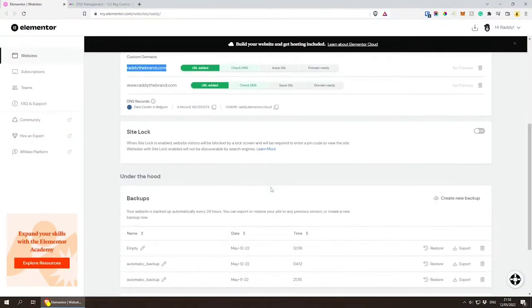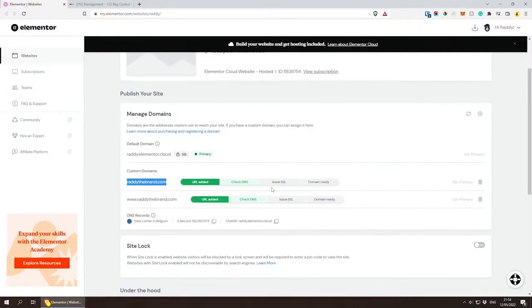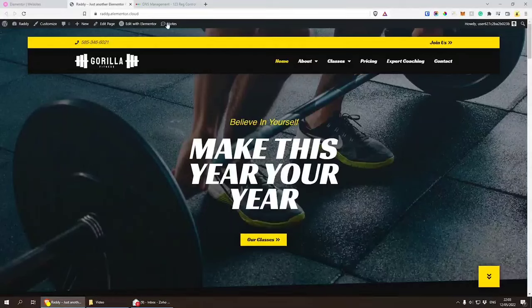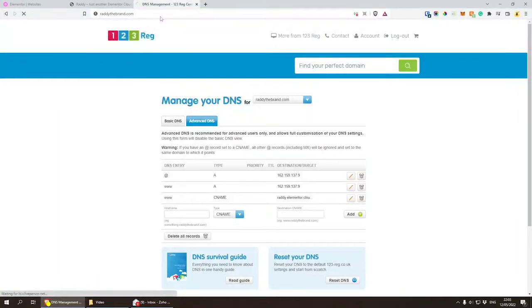But what I'm going to do is pause the video and come back to it later on and show you that it's working. Okay, just now, 2 or 3 minutes later, I received the email that my domain name was successfully added, as you can see. So let's go to the website and have a look. So this is the Elementor domain name, ready.elementor.cloud. And now let's go to the other one that we just added. So readythebrand.com, press enter.